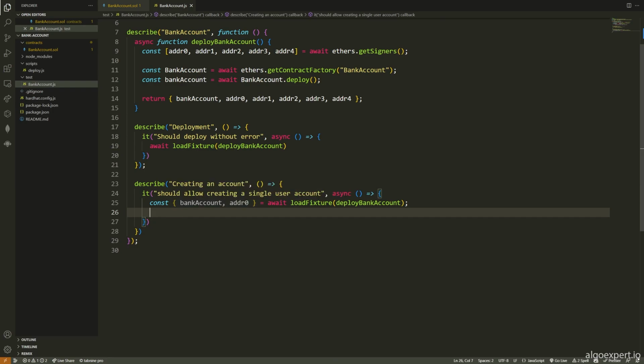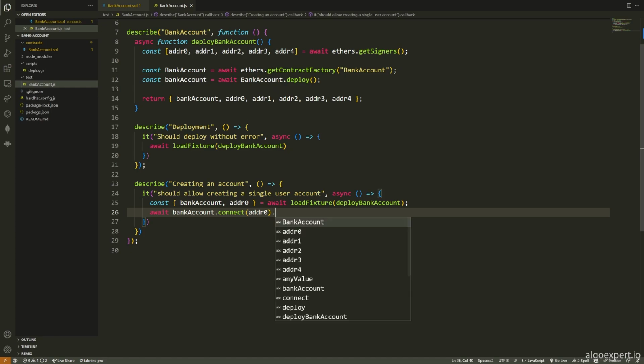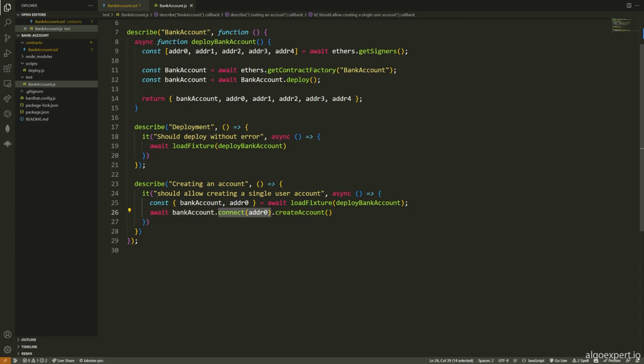And now that I have the instance of my smart contract, I can use this to try to create an account. So I'm going to say bankAccount.connect, and I'm going to connect this to address 0. I'm going to put an await before this as well. And then I'm going to say .createAccount. When I connect this to an account, that means that I'm going to use this account to send the transaction to this function. And then to this function, I pass the required parameters as JavaScript objects. So in this case, I want to create an account with just 1 single user, so I'll pass an empty array for the other owners. Okay, so I await that to happen.